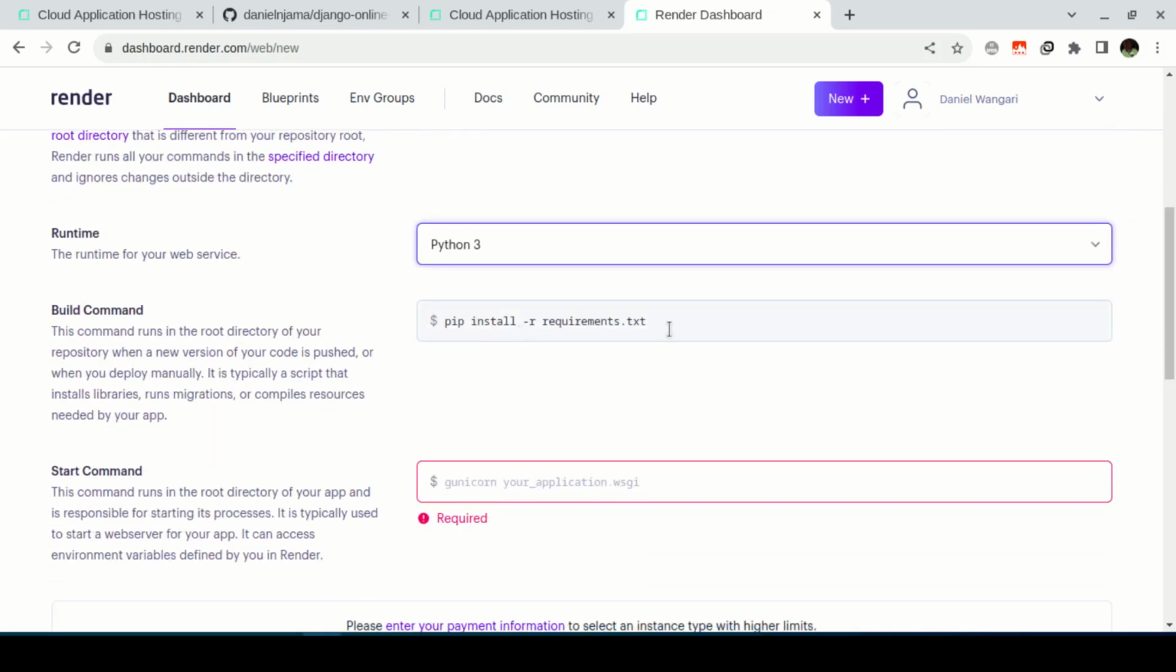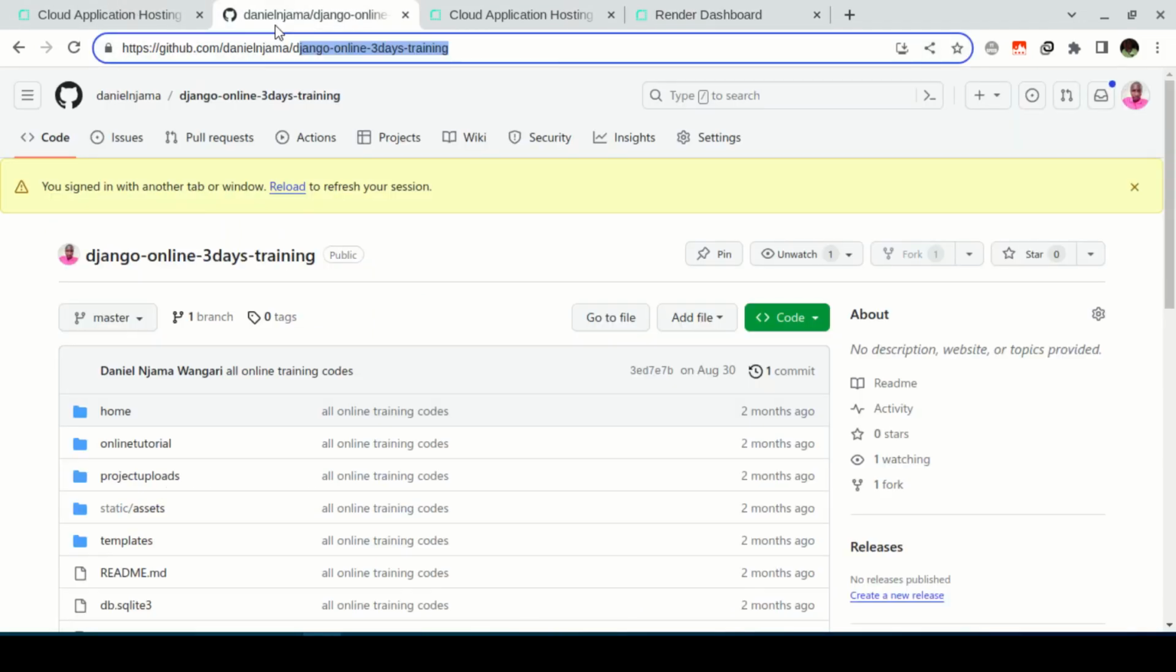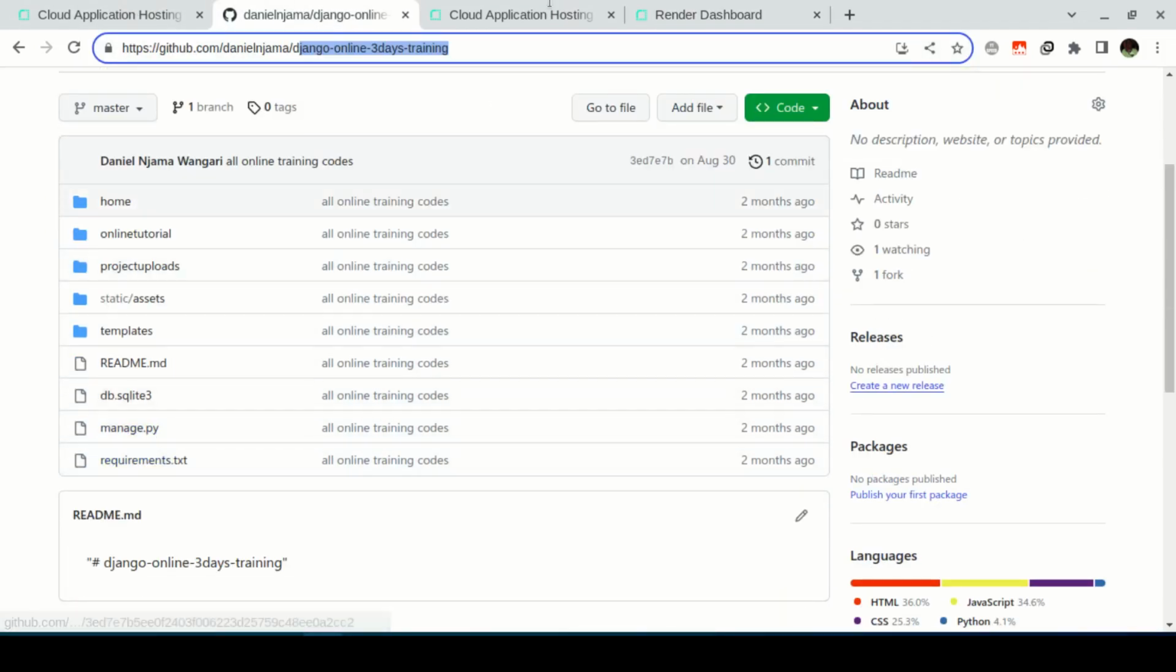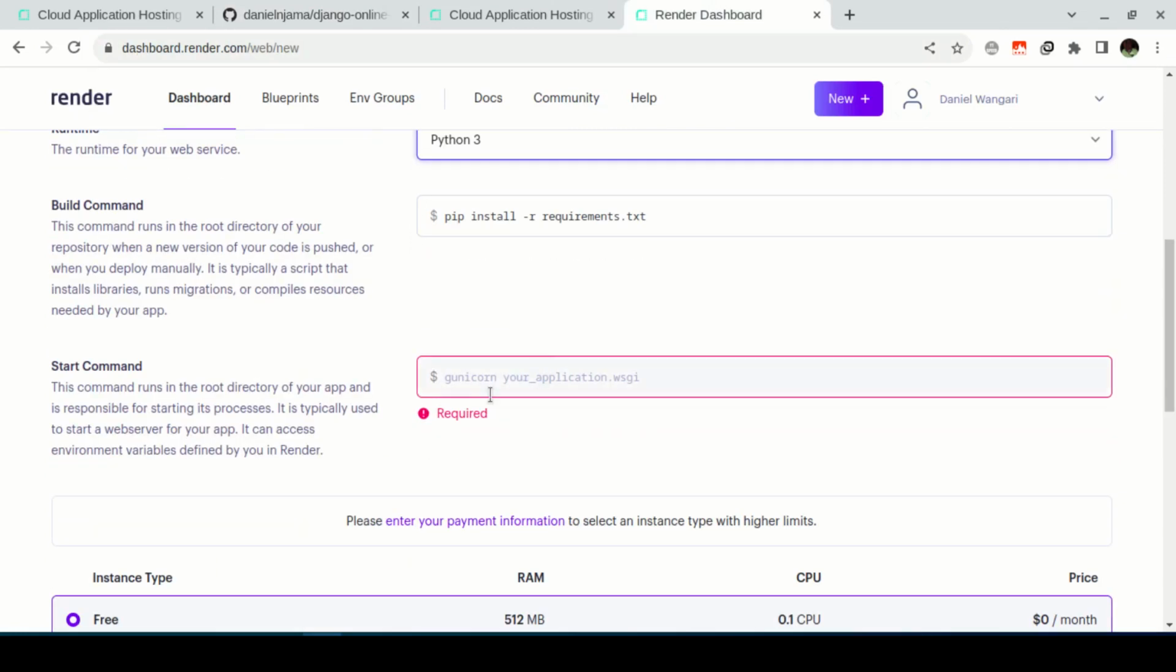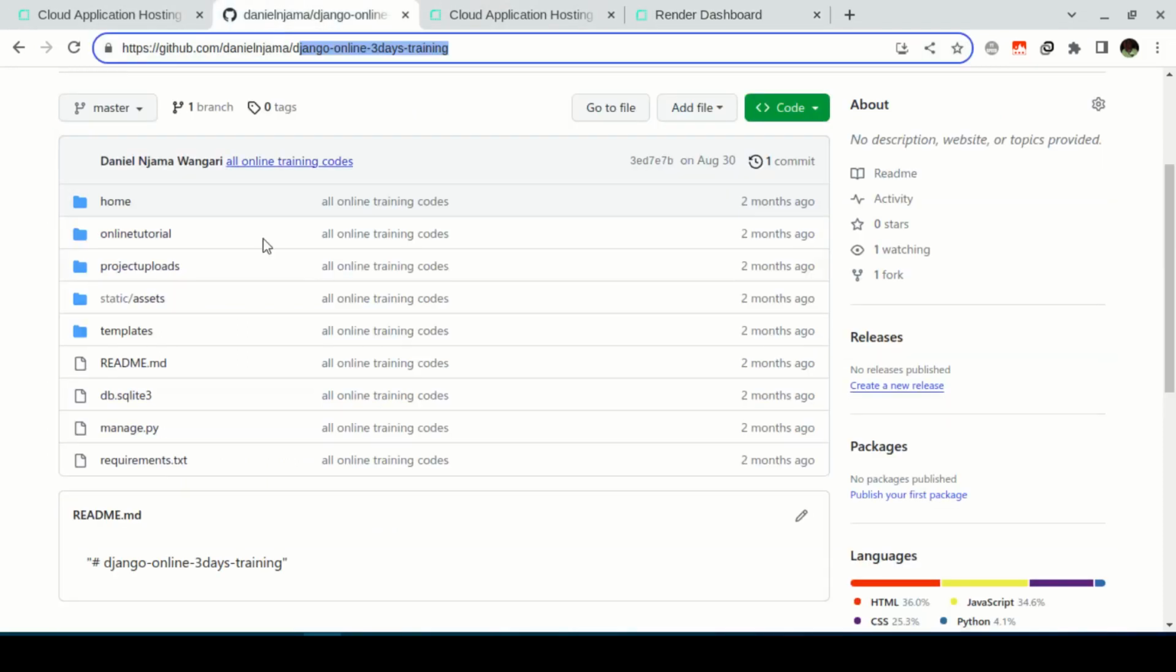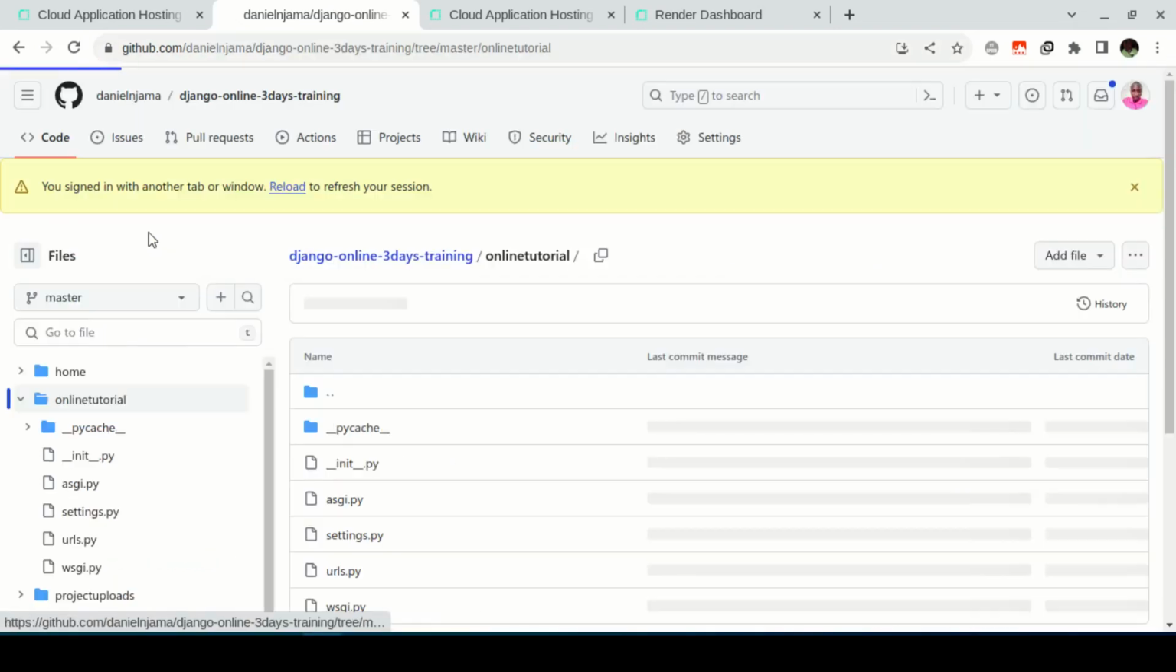Then for the build command, we confirm that we have the requirements.txt. We actually have it here, right? Then we also need to have this. Let me show you what you need to do here. We are told to have gunicorn, your application.wsgi, right? So back to our application, we need to identify the folder with the wsgi.py file. Right, let me check. It should be this, online tutorial.